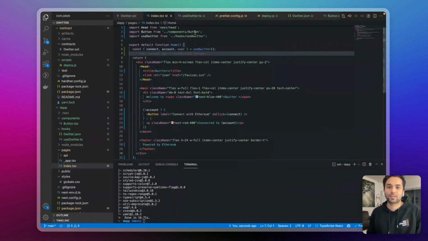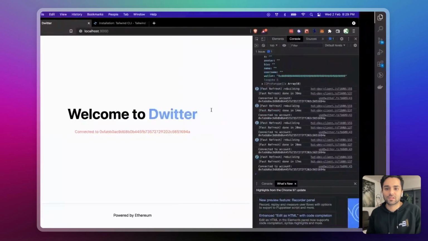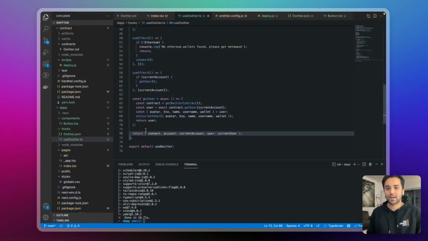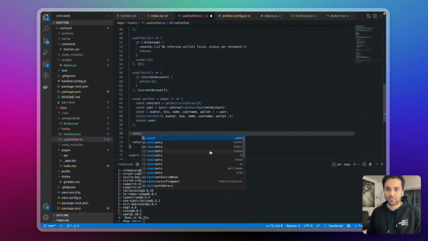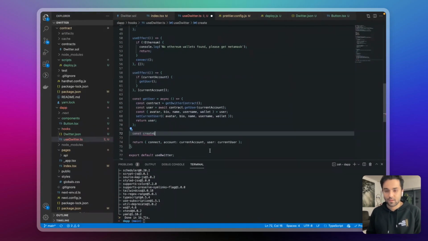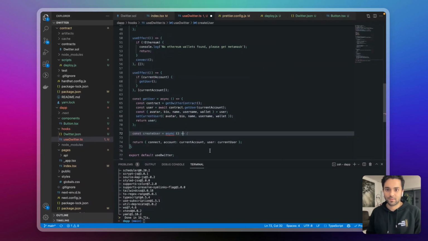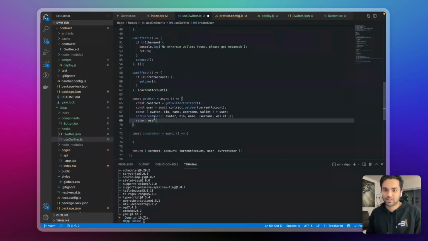Now we are not using it, but we will. So as you can see, this get user function got called from the contract. Now, before getting the user, we actually need to create a user. So we need to write a create user function, and this is going to be async.